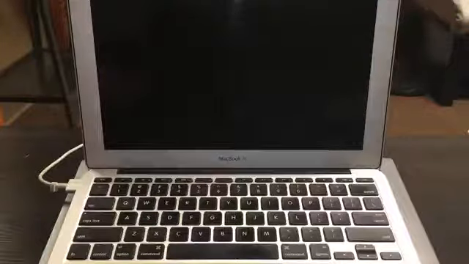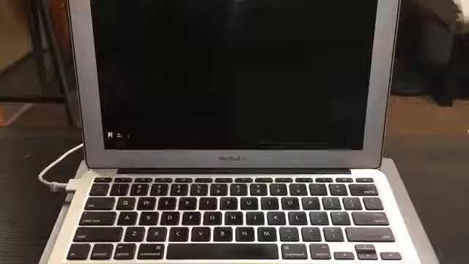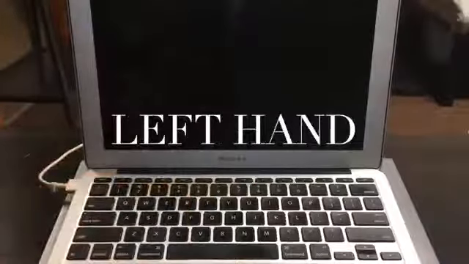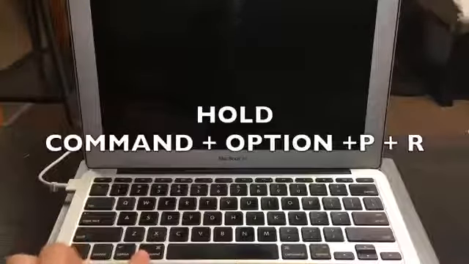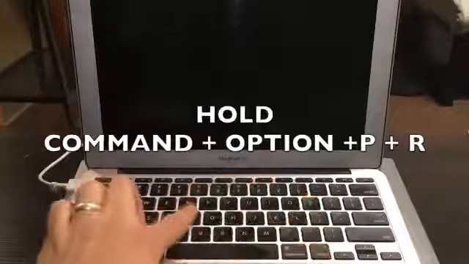And once the computer is shut down, we're going to try a simple hardware reboot. And this is called the NVRAM reset. So what you're doing is simply rebooting the hardware or the core. So once you shut down the computer with your left hand, here, what we're going to do is we're going to press a few buttons. We're going to hold down the command, okay, the option key, the P, and the R key.